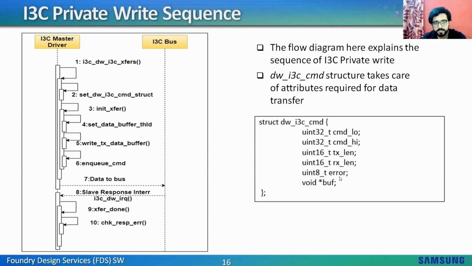So after getting this filled, this init xfer function is called. Inside this init xfer, we set the data buffer threshold before filling the TX FIFO. Then we call the function write TX data buffer that fills the TX FIFO. Then after that we will fill the command queue for sending the commands.